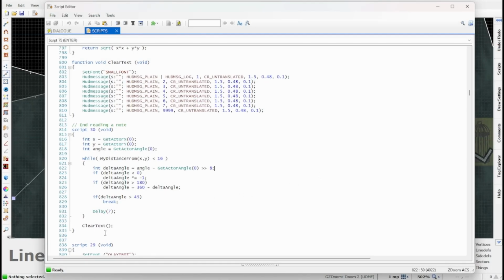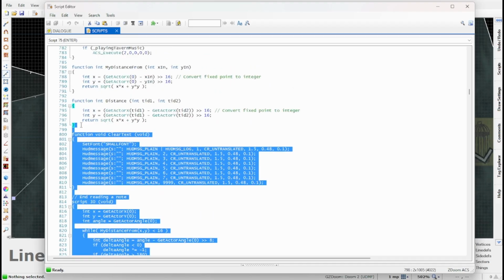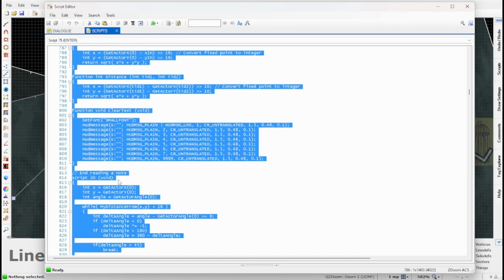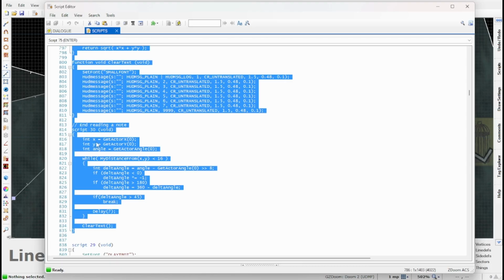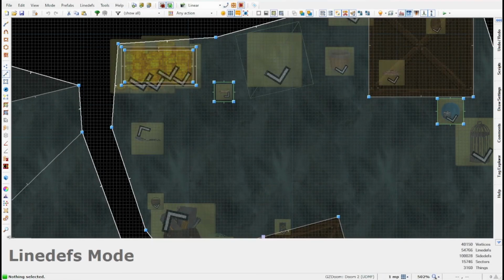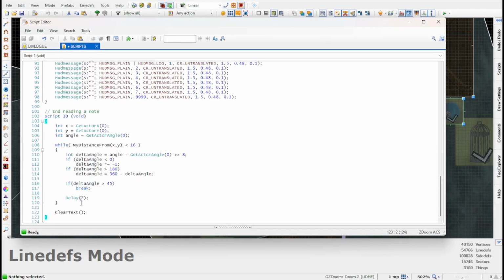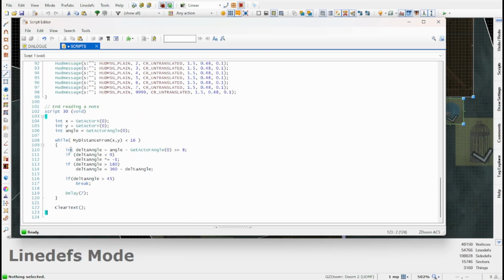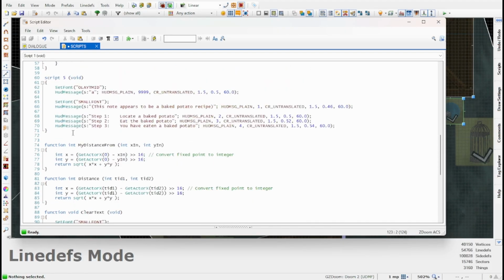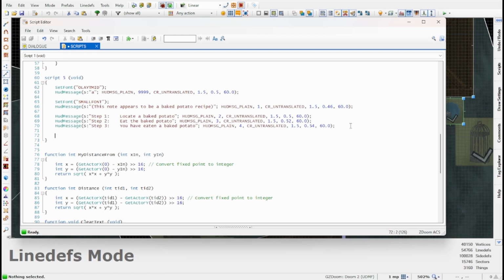Look, I'll even demonstrate copy and pasting it. So we just select all of this stuff here from my distance from down to the end of the end reading a note thing. Control C, copy it. I'm going to go over to the scripts from the other map that I'm making. We're only up to map 5, so down here, just going to stick this code here. And then I'm going to put ACS execute at the end of my potato recipe. 30 and then the zeros. That's the right number of zeros. Okay, boom, and now we're going to test it.